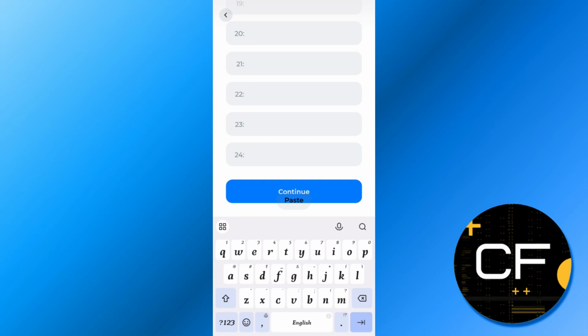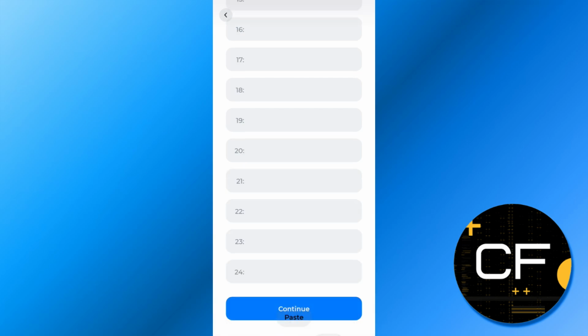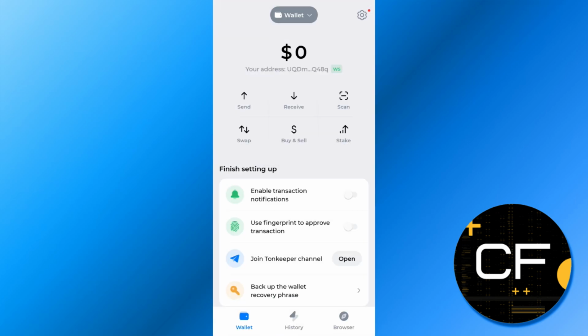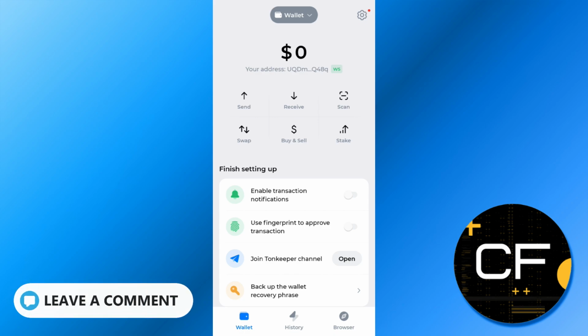Then wait for some time until it is redirecting you in your Tonkeeper wallet. Now once you do this, you will be landed on the home page of your Telegram wallet in your Tonkeeper wallet. So this way you will be able to import your Telegram wallet in Tonkeeper wallet.